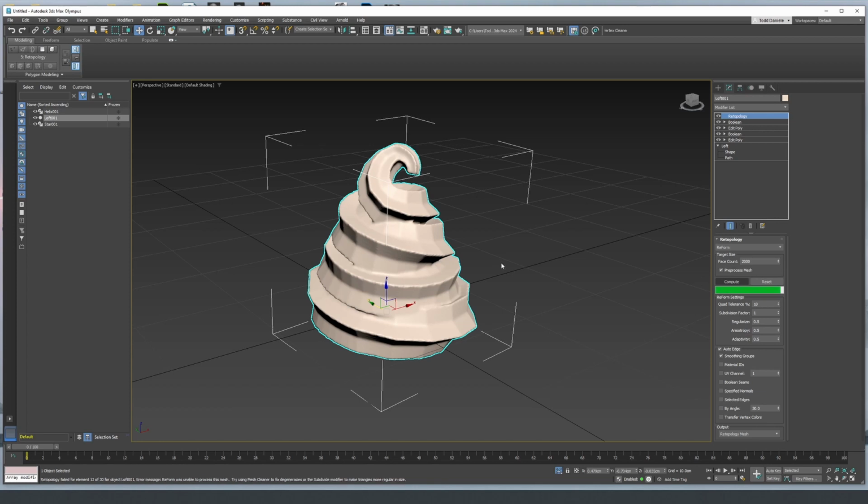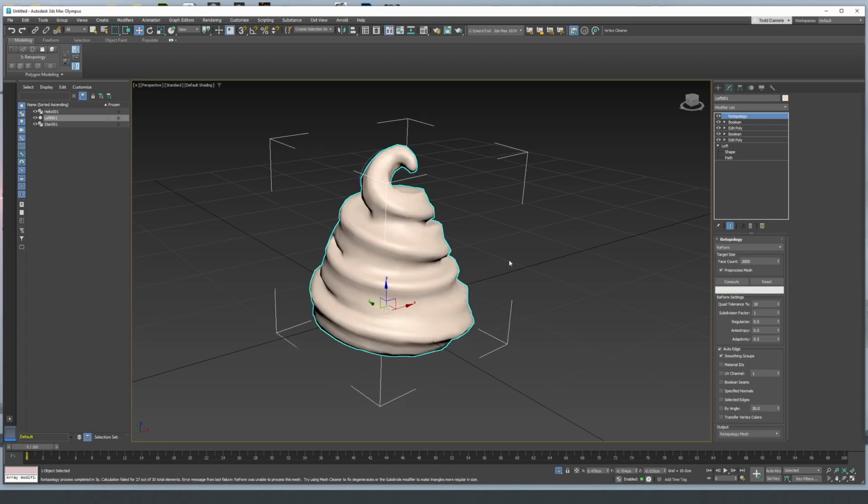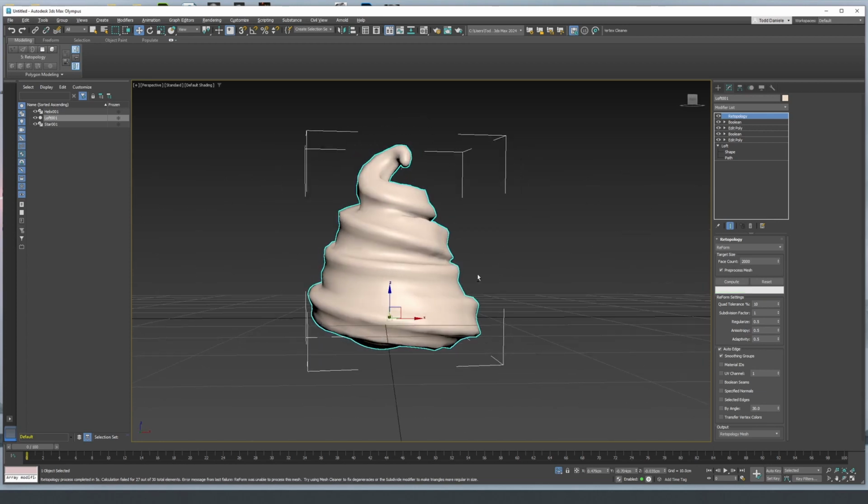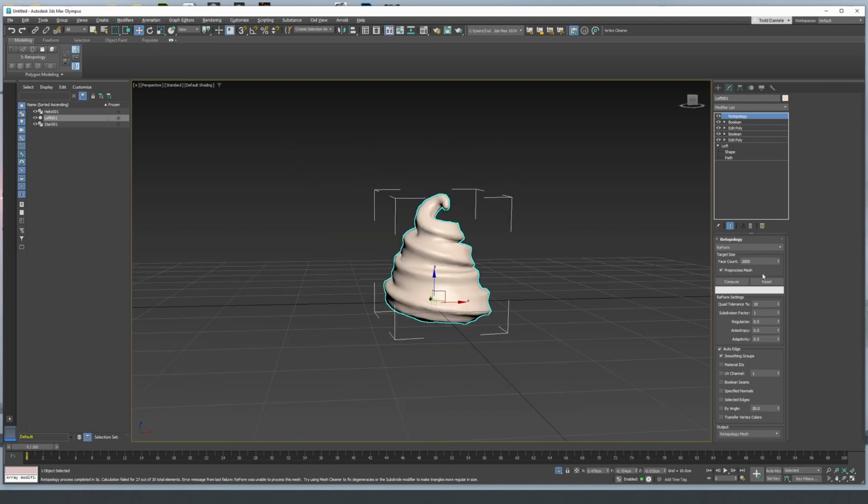It takes a minute to process. When it's done, we have this, which looks okay, but it looks a little too soft for me. So I'm going to reset and try 5,000.